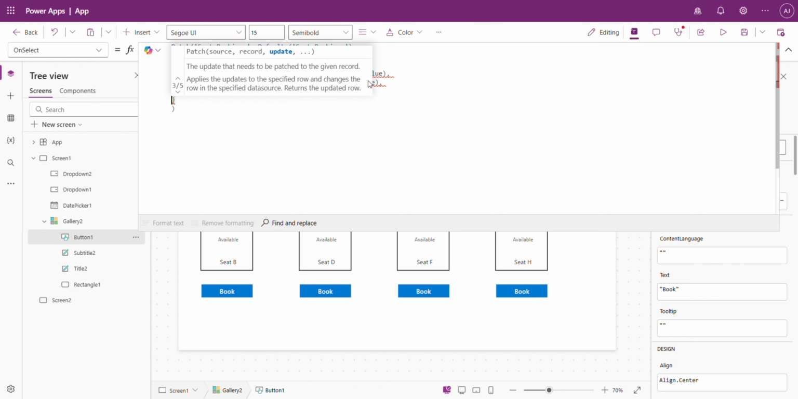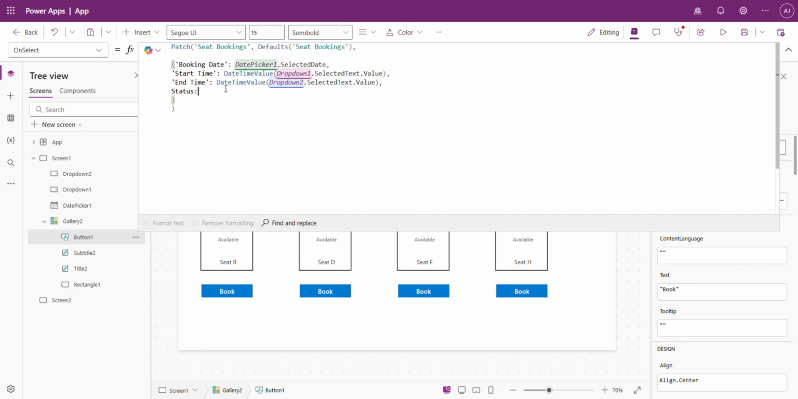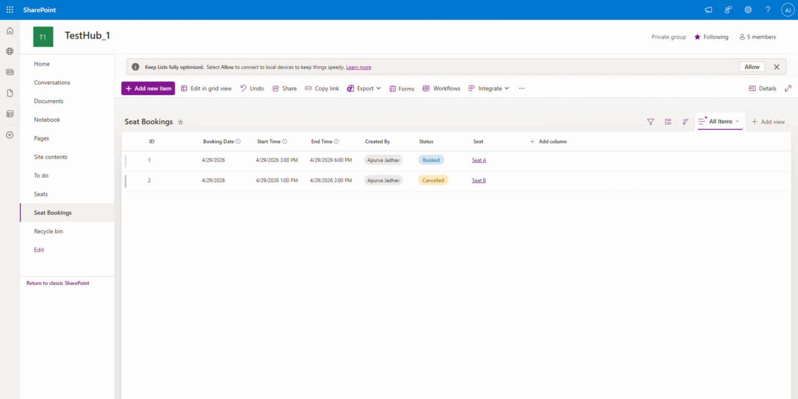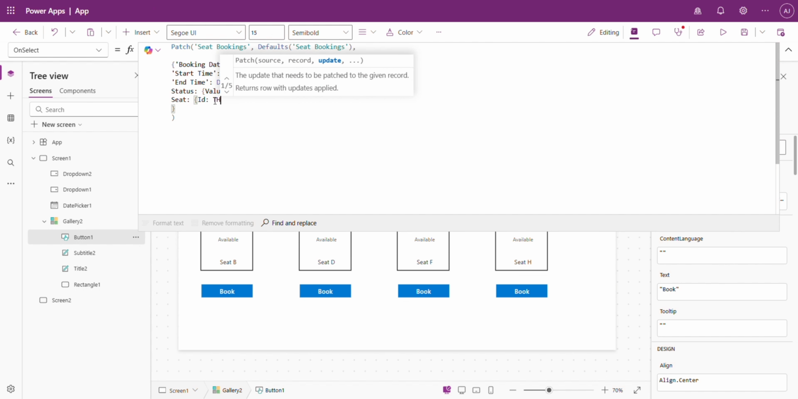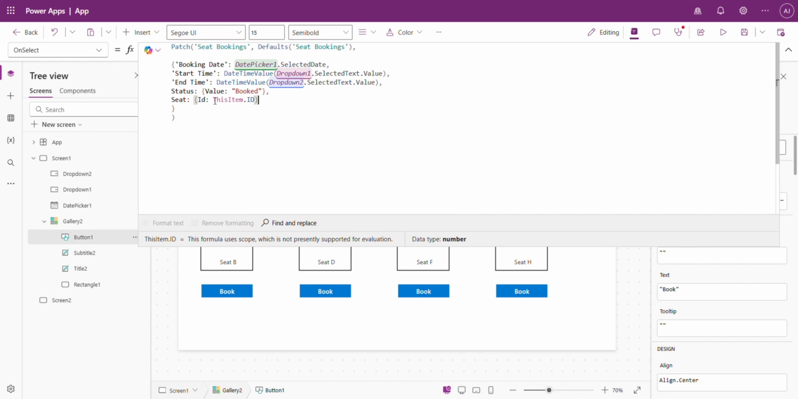Then we have status. Since it's a choice field, we are going to add Value, and then in front of Value, we are going to write the actual value that we need to patch. And then finally the seat that we are trying to book. Now your seat is a lookup column, and that's why SharePoint needs it in a certain format. We need to add the ID and also the value for this seat to be accepted.